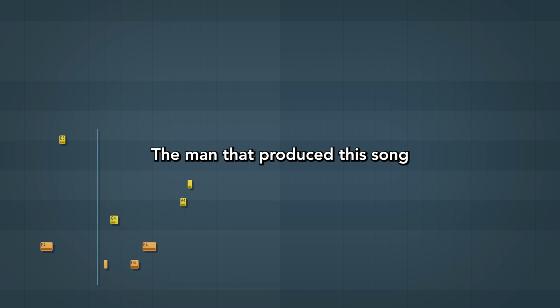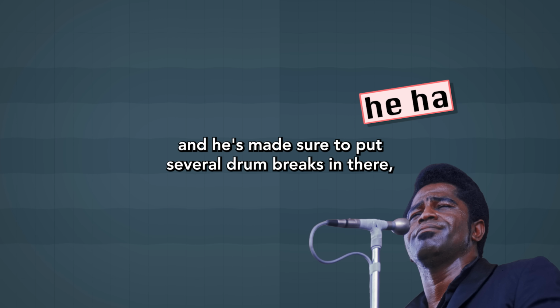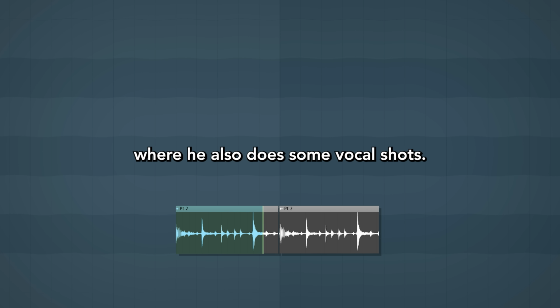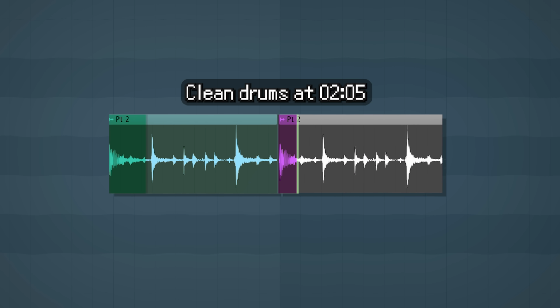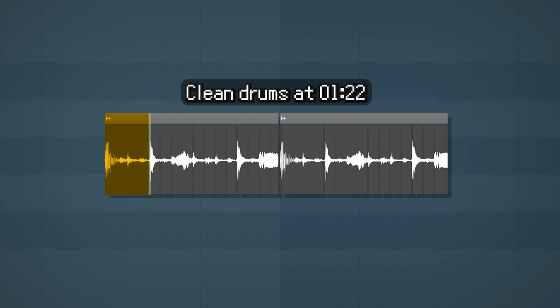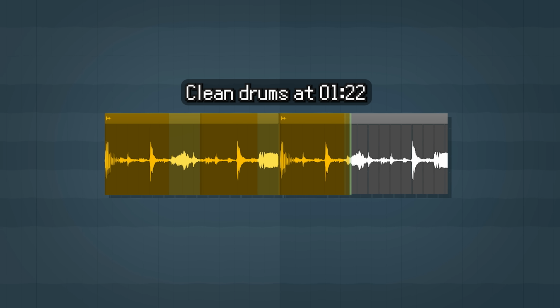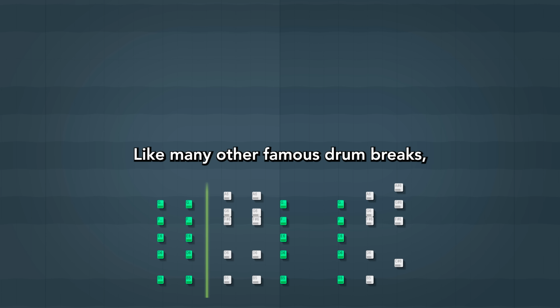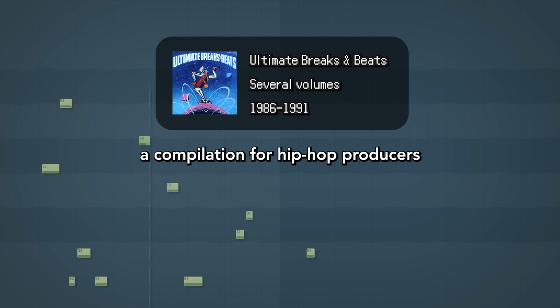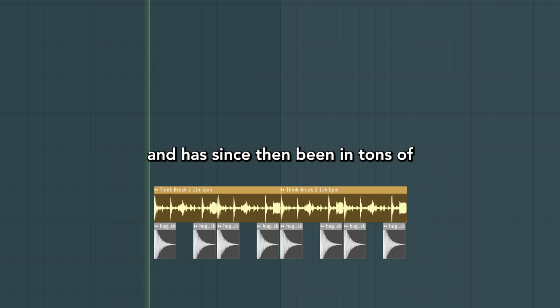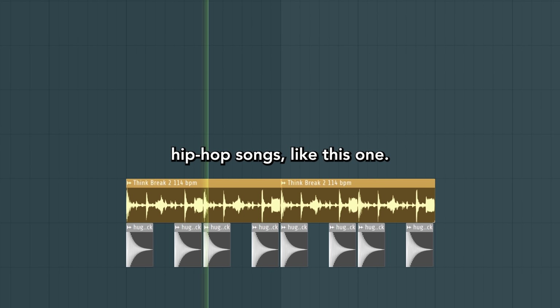Now the man that produced this song is actually James Brown, and he's made sure to put several drum breaks in there, where he also does some vocal shots. Like many other famous drum breaks, this was included on one of the Ultimate Breaks and Beats volumes, a compilation for hip-hop producers to use in their songs, and has since then been in tons of hip-hop songs like this one.